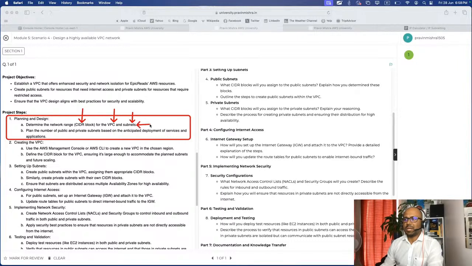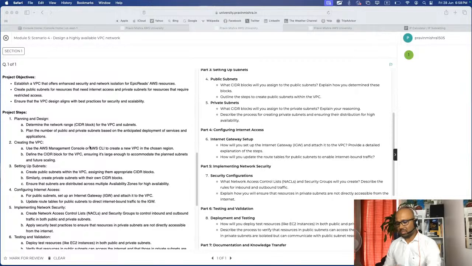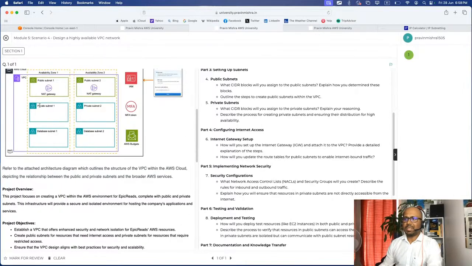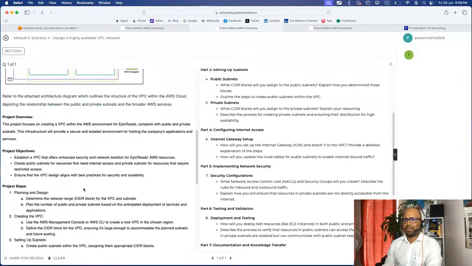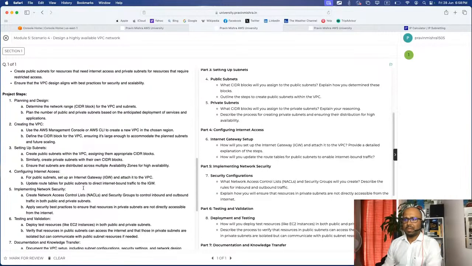And this part we have done, right? Then plan the number of public and private subnets based on the anticipated deployment of services and the application. That's something you can ask the customer, but in our case we know the customer said I need two public subnets, two private subnets, and two DB subnets. Now let's scroll down. What is the next step?